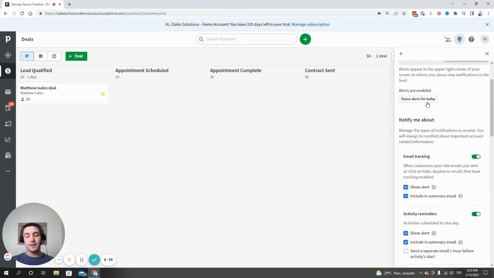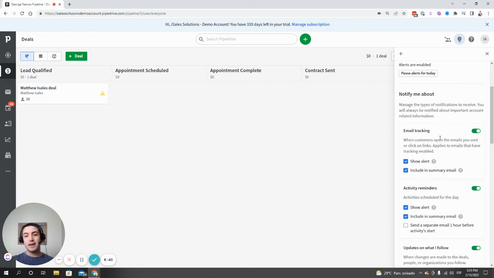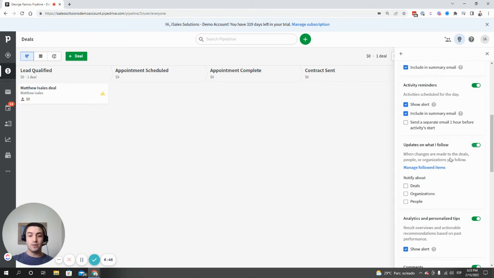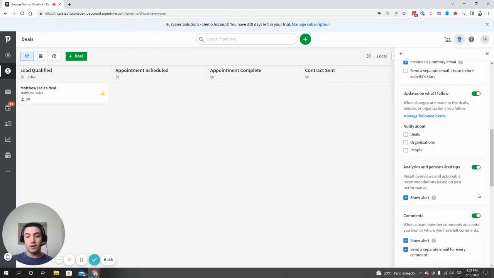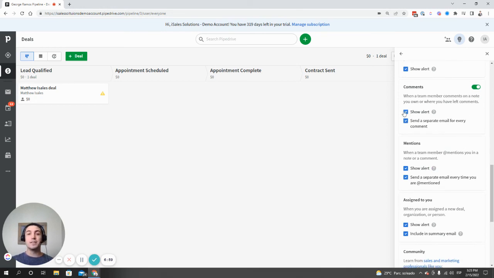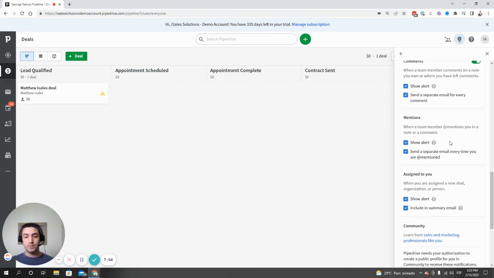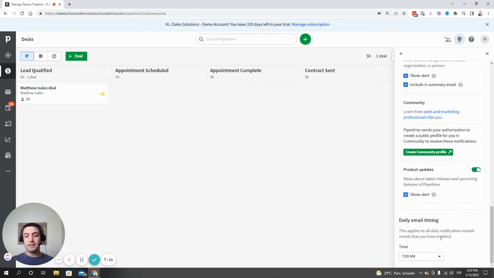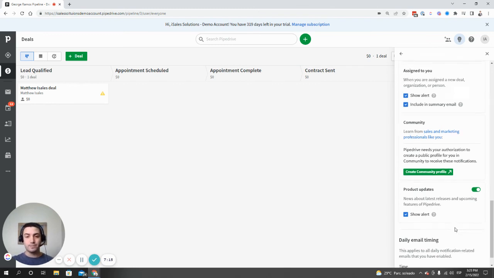So you can pause alerts for today if you want. You can turn on and off email tracking, activity reminders, updates on things that you follow that you might not be the owner of. And then also comments and mentions. So if somebody's trying to communicate with you through the notes and mentions feature in Pipedrive, these will update you about it. You can say whether you would just want in-app notifications or if you want an email notification as well. Also, when things are assigned to you, being notified about that. And then there's some additional details about when you'd like those email-related daily notifications to come through.